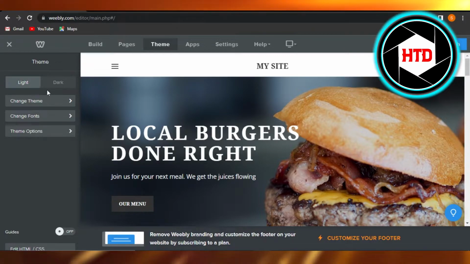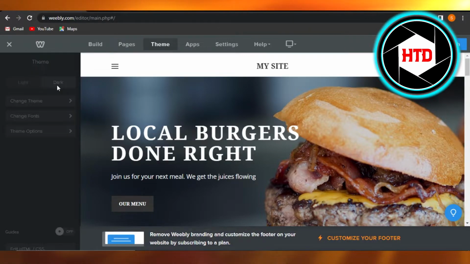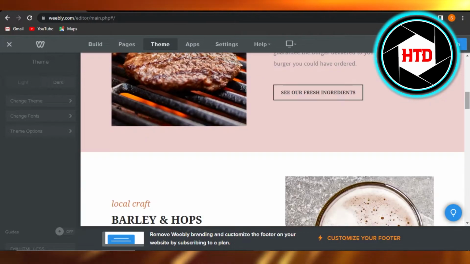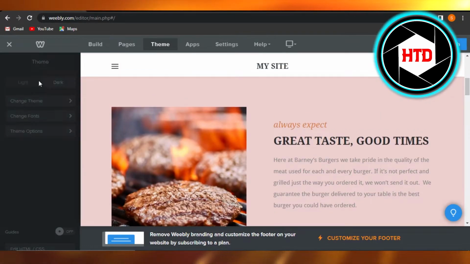First of all, we have theme light or dark. So if you prefer a dark theme, then you can just go with the dark one and it will change your theme right here and it will give you a dark look. If you want to go with light, you can just switch to light as well.